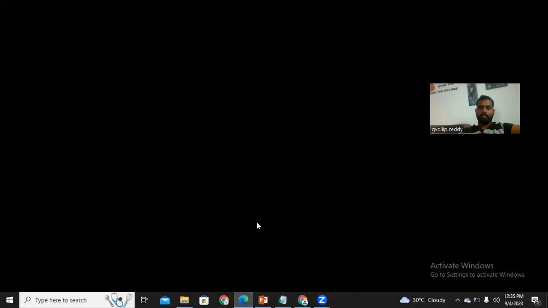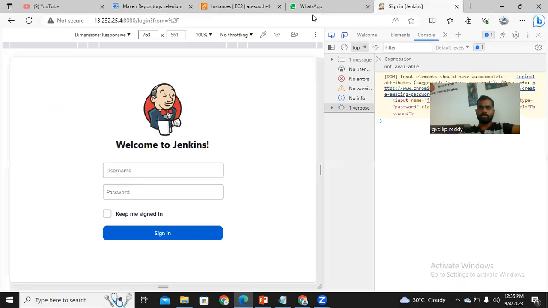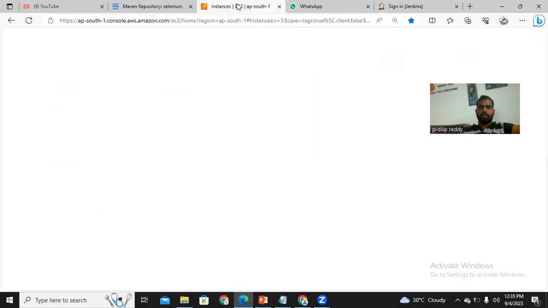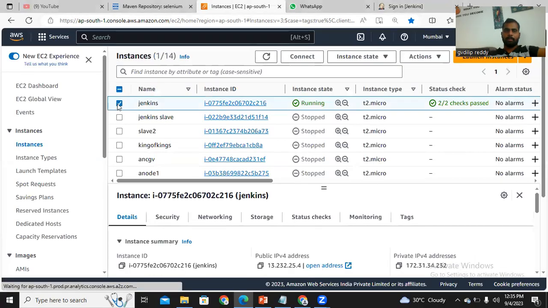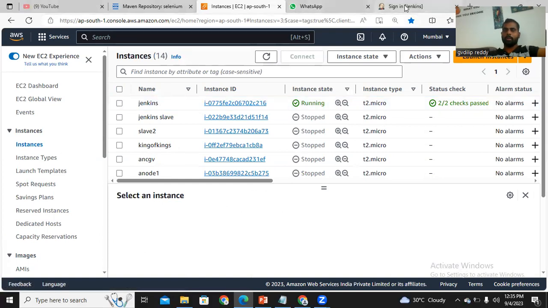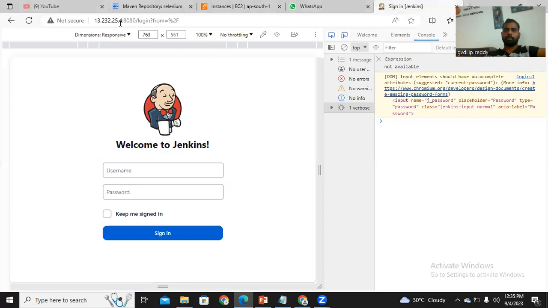Here, to show you practically, I'm using Jenkins actually. My Jenkins master. I have launched my instance. I have launched one instance. This is my Jenkins master actually. By copying this public IP address, Jenkins is going to run on the default port number 8080 with the public IP address. I have tried to log in to it.